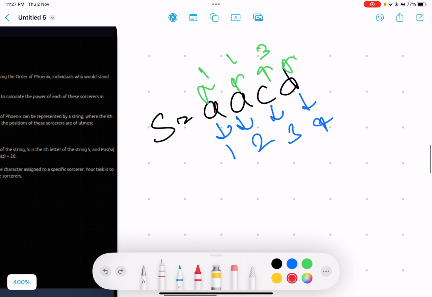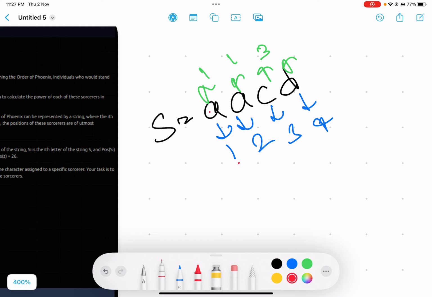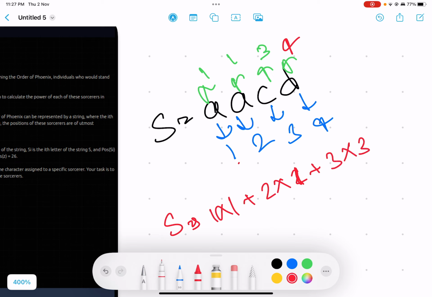For example, if we have a string S, we will first denote its index 1, 2, 3, 4 and its value. For A it's 1, A1, C3 and D4. Its power will be its index multiplied by its value. 1 into 1 plus 2 into 2 plus 2 into 1 plus 3 into 3 plus 4 into 4. It's 28.